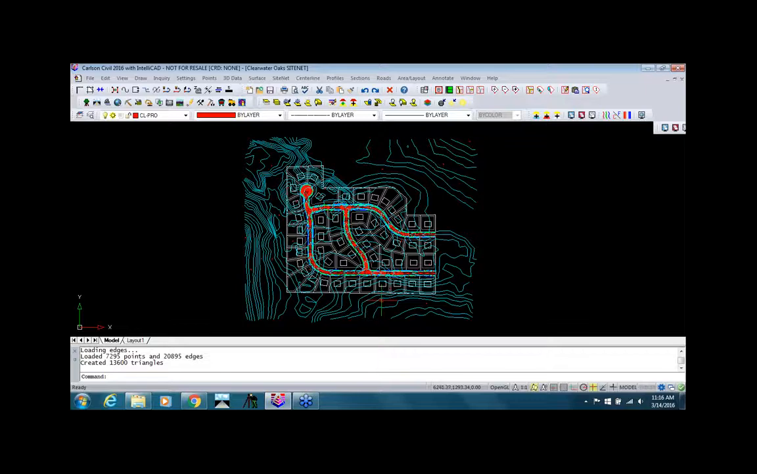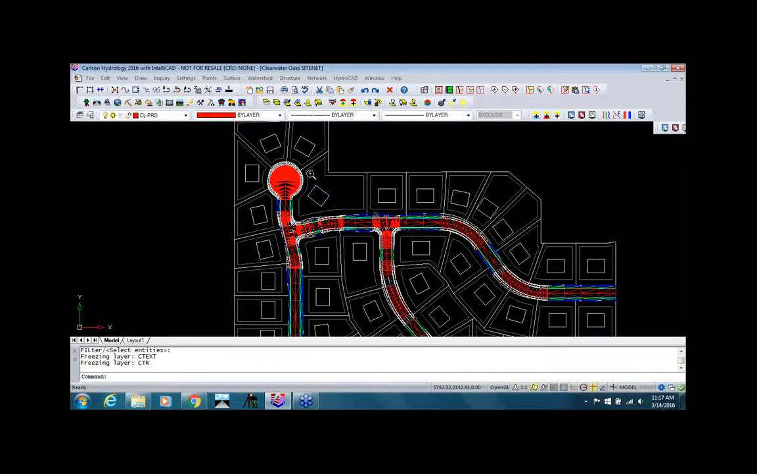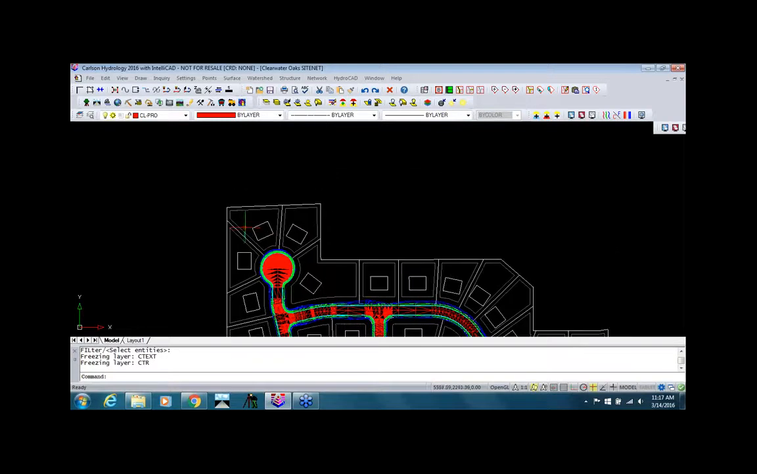Exit out of there. And let's see, let's toggle over to hydrology here for a bit. So let's go to my hydrology menu and freeze off a couple of these layers again here. And let's say we had to maybe put a detention pond in this lot here. So I'm going to erase out the pad and the setbacks here.